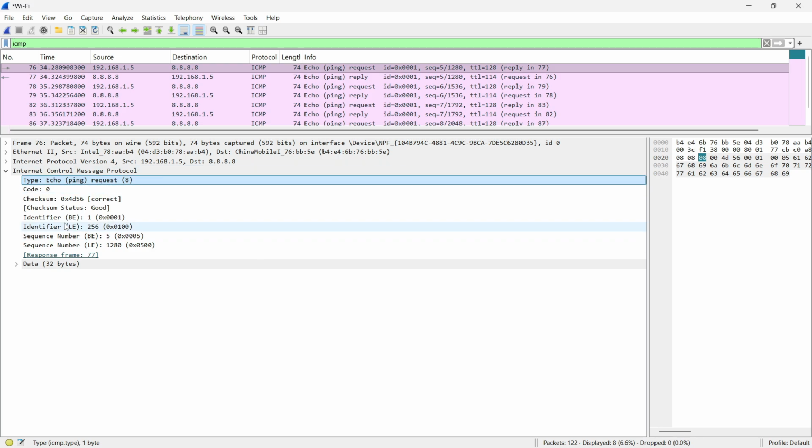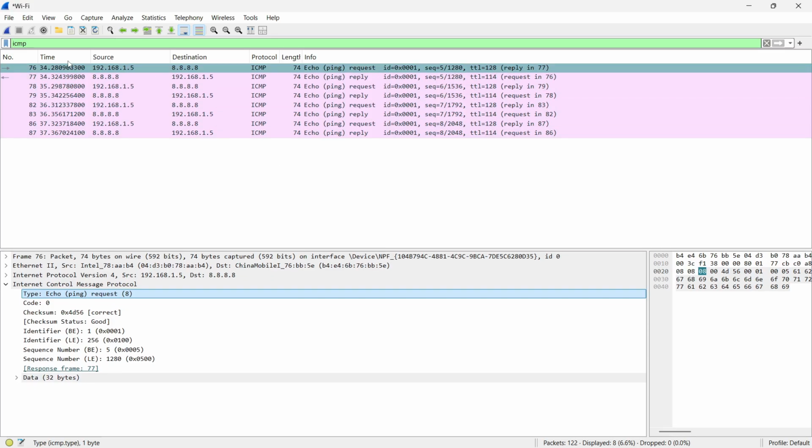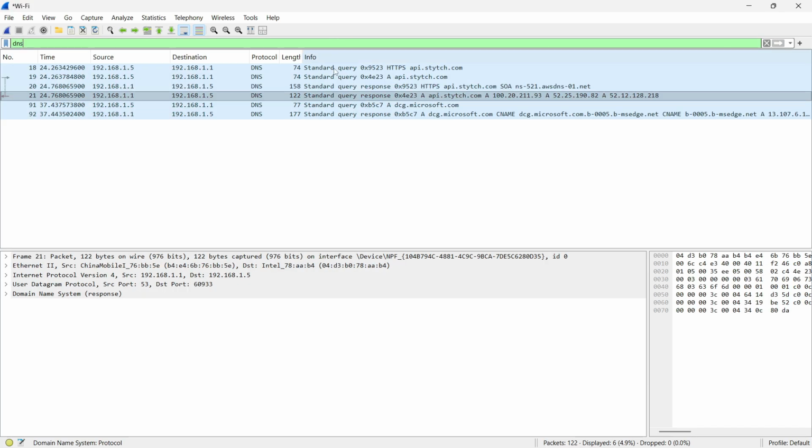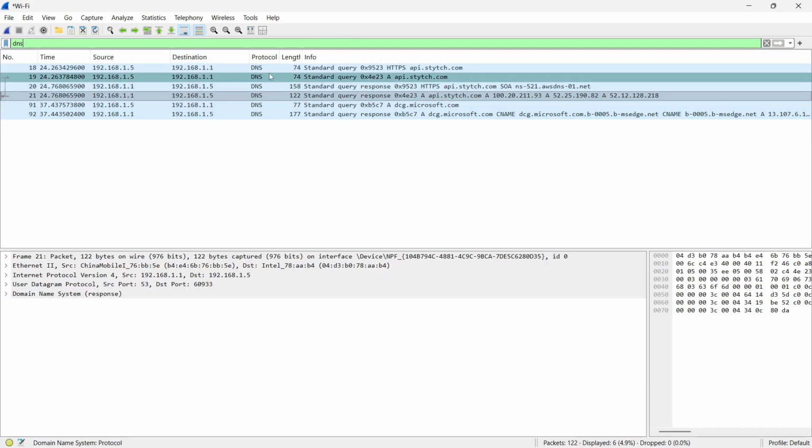Let's do one more. Remember our video on DNS? The taxi driver who finds the IP addresses? Let's watch him work in real life. I'm going to change my filter from ICMP to DNS and hit enter. Look at all these background DNS requests my computer was making. Let's click on this one.